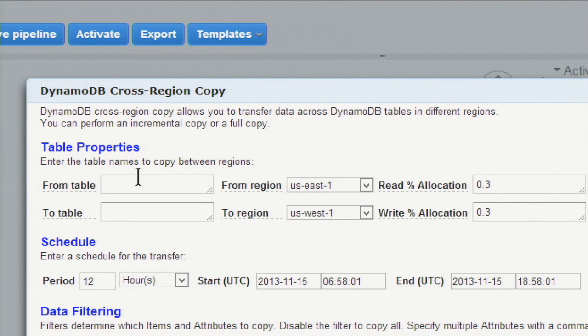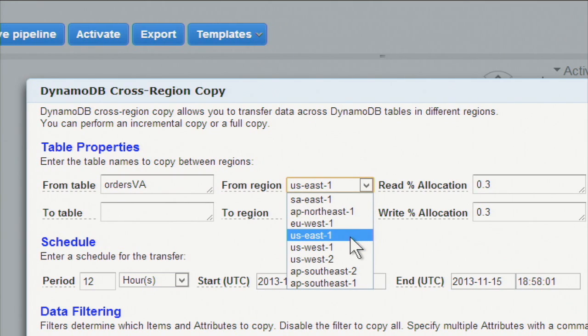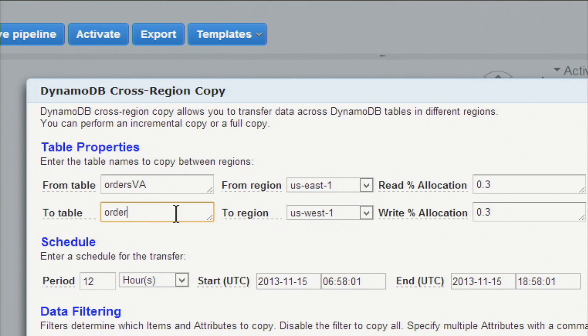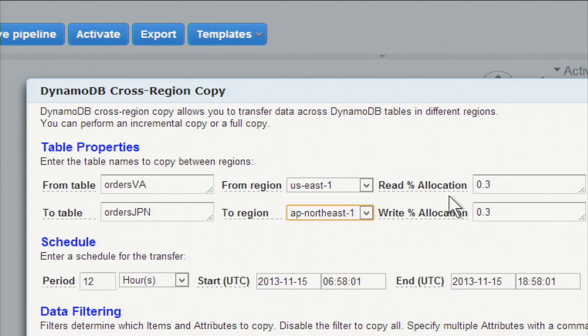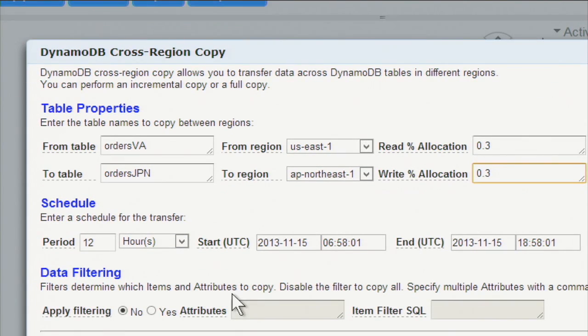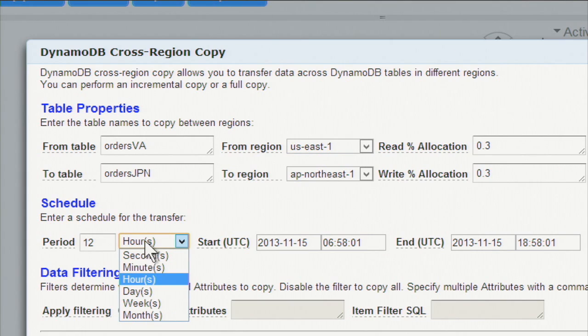All you have to do is set which table you want to copy, from which region, and the destination table. Make sure that the table exists on the other side, in the region that you want. The read percentage and write percentage allocation is important because, as you know, with DynamoDB you need to set your provisioned read and write. Sometimes you don't want to use up all your provisioned capacity just by doing the replication. So this parameter allows you to set what percentage of that provision you want to leverage. In this case, we're just going to use 30% of that provision.